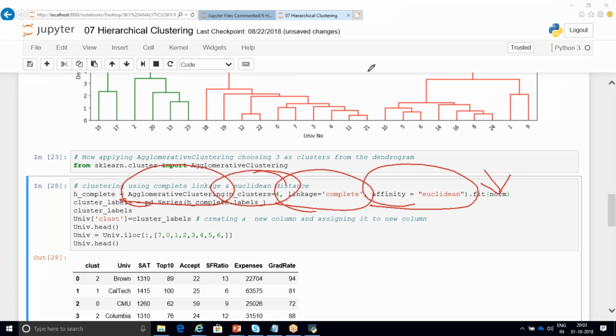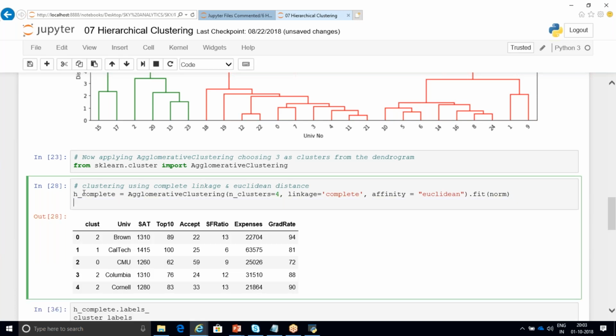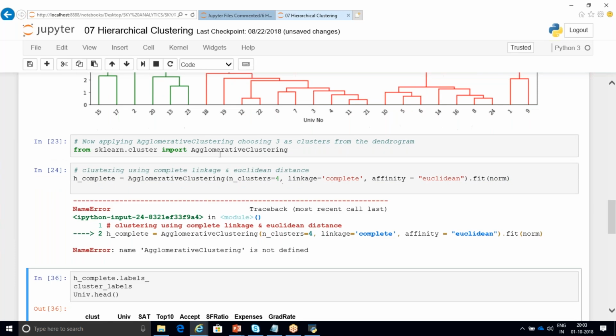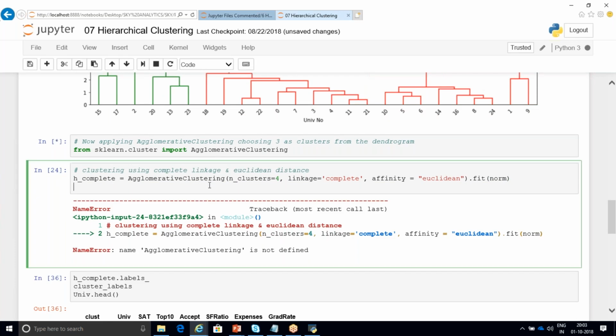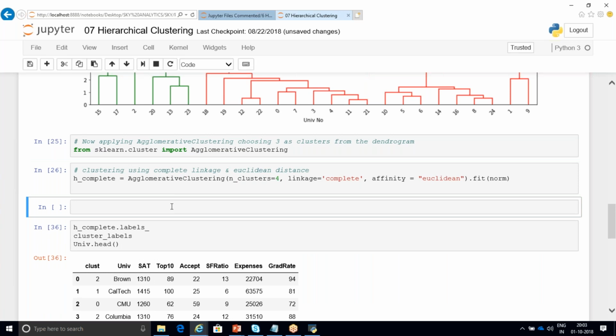So I'm going to execute this, and apart from that, let me copy all these things and execute it later. So I'm going to run this agglomerative clustering. Because I did not run this, it is not executed. So I'm going to run it now. Now I'm going to add one cell here and paste everything I've copied.